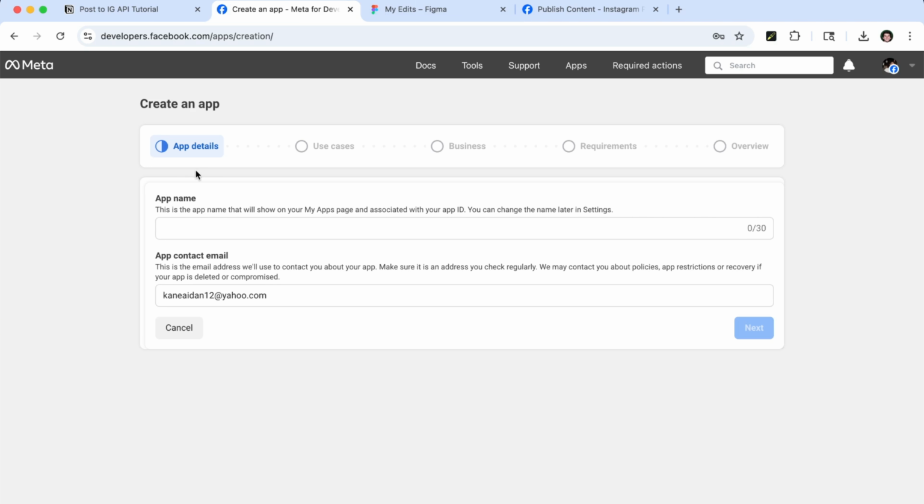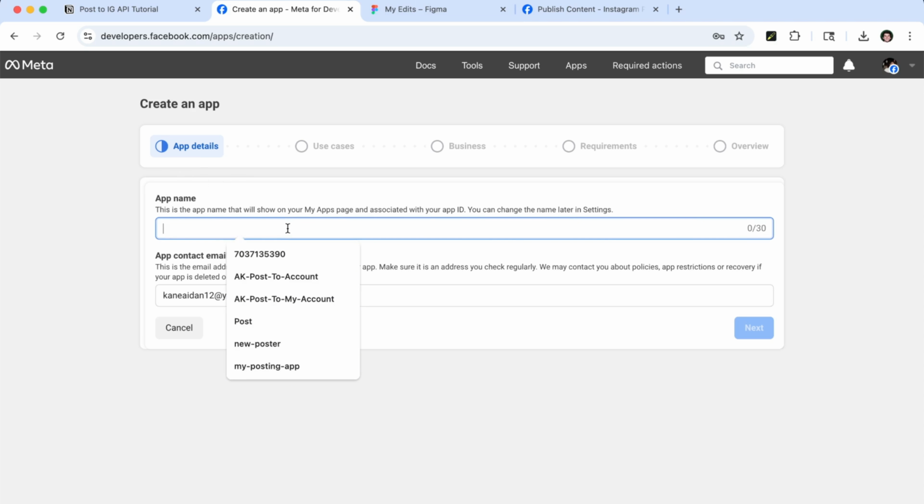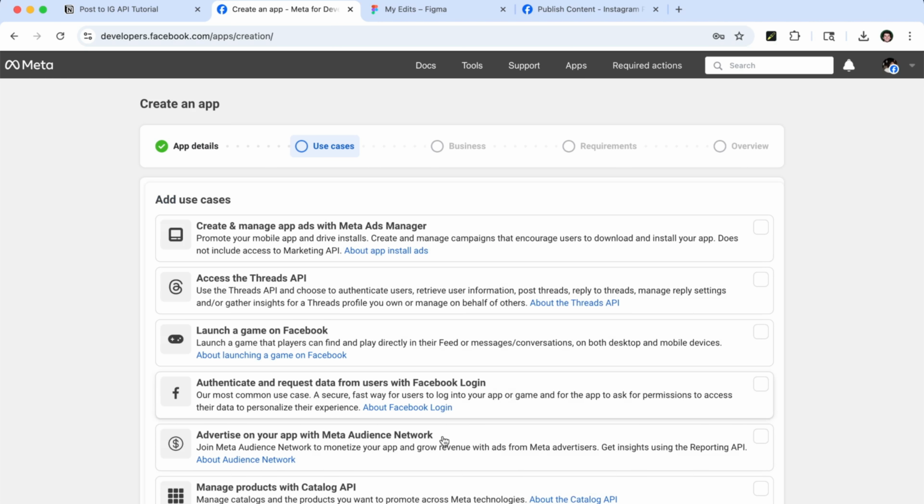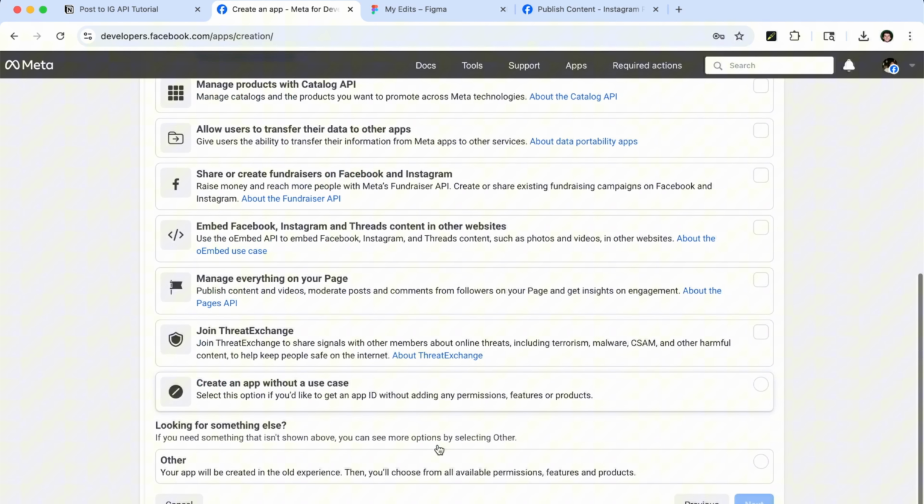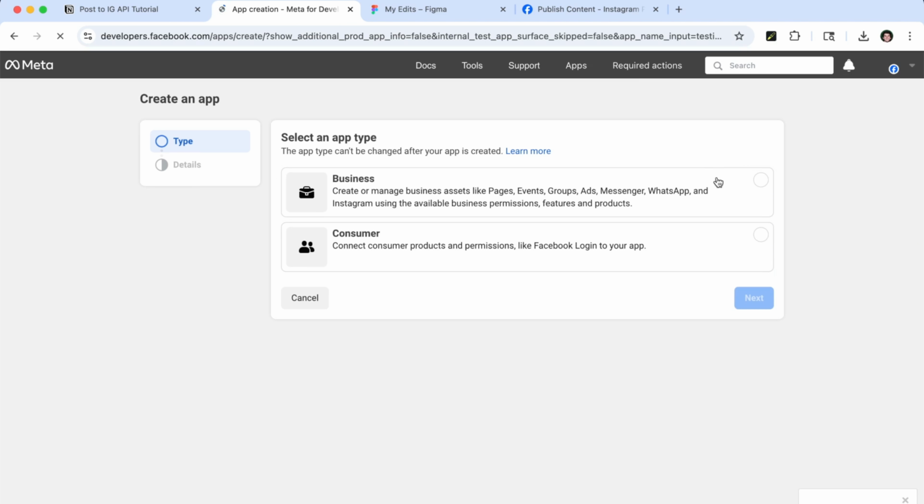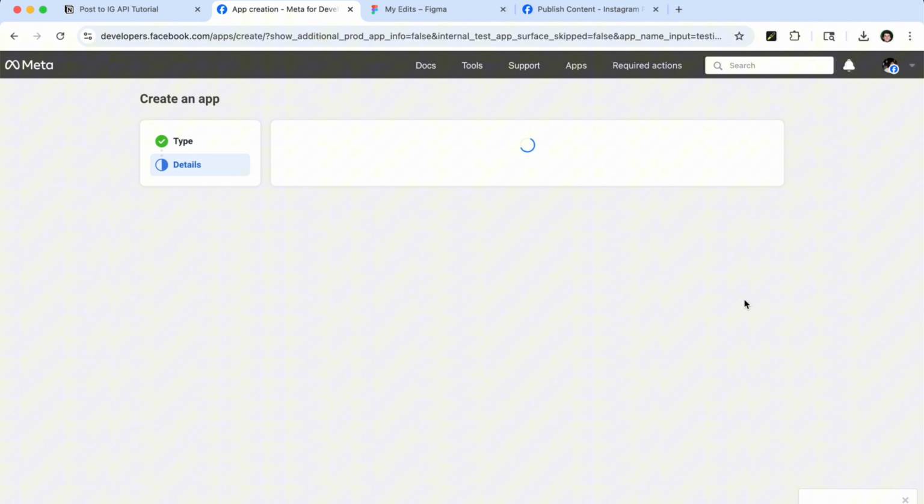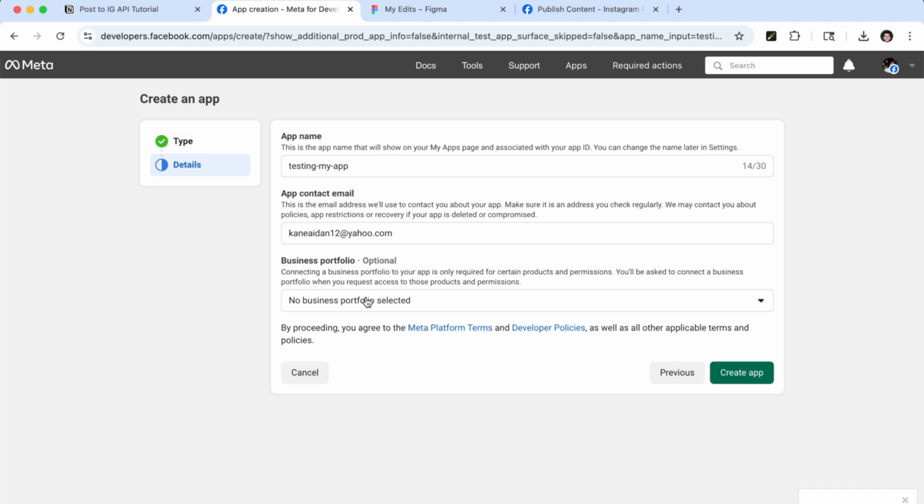What we want to do here when we're creating our app is these steps right here. You can go ahead and name it whatever you want. We will do testing my app. Go ahead and click other, click business like this. And if everything looks good to you, we are good to create our app. We don't have to do a business portfolio or anything.